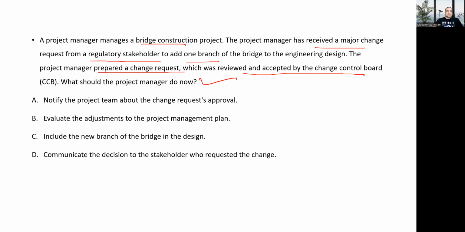We notify the stakeholders, not the project team only, right? We notify the stakeholders about the change request approval. So A cannot be the answer. Communicate the decisions to the stakeholders who requested the change. You guys are answering what?